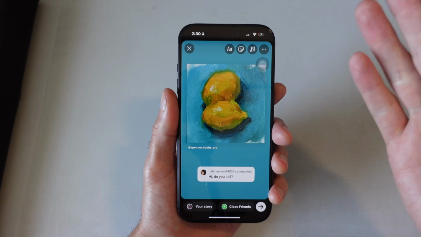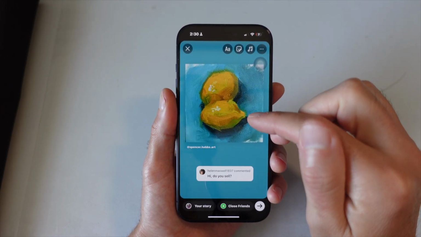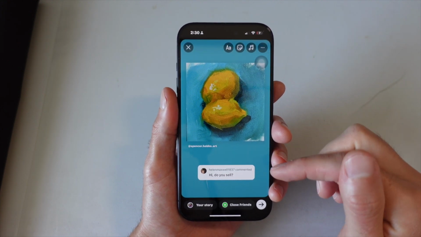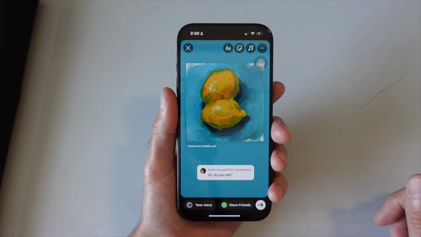You can do all the normal things that you usually do on an Instagram story, but this is how you go ahead and you repost someone's comment to your Instagram story. It's pretty simple and easy.